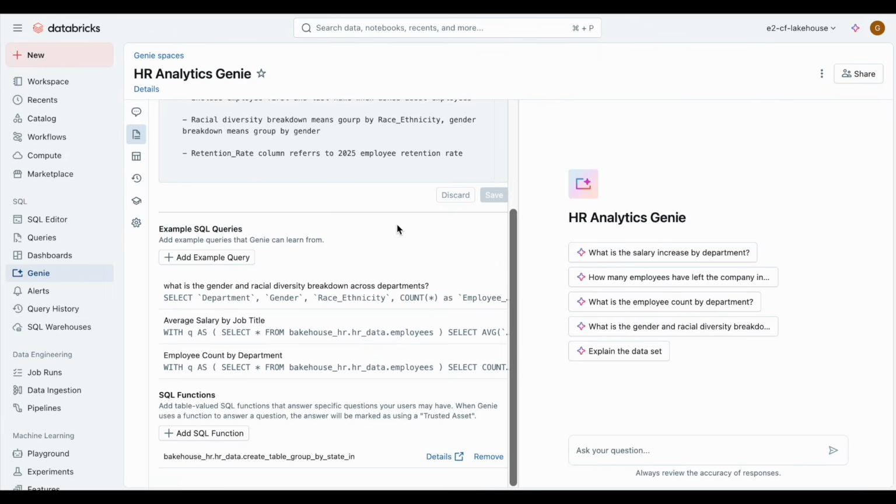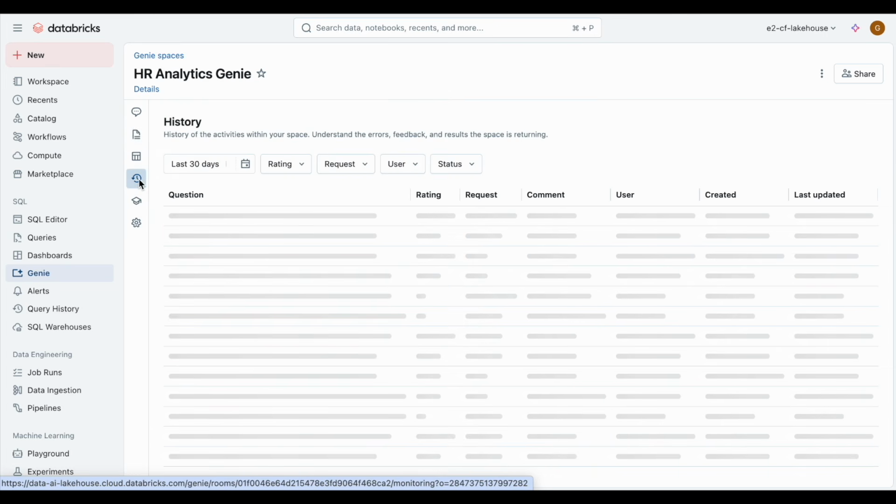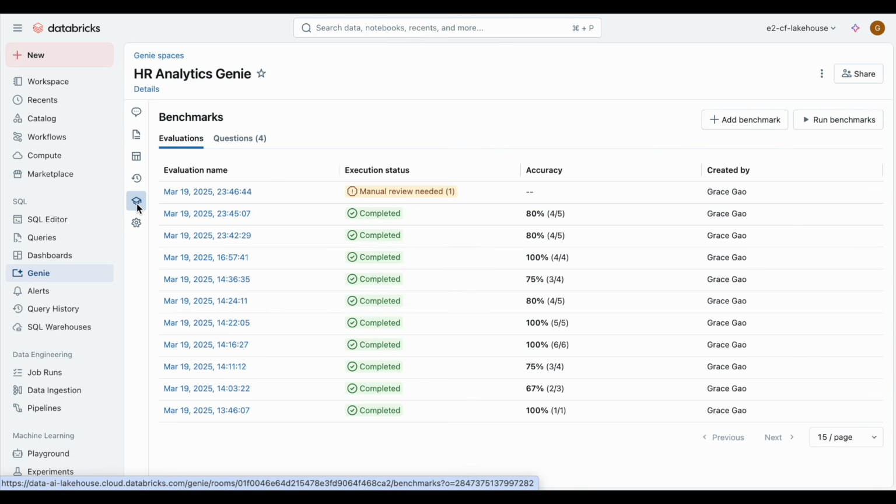To maintain the accuracy of AI-generated responses, we can head to the Genie Monitoring tab. This is where we will review historical queries and then adjust instructions as needed. We can see that quite a few of the same questions are poorly rated, and some users are even requesting that I review Genie's responses. Let's run benchmarks for these questions to verify the accuracy of Genie's responses.